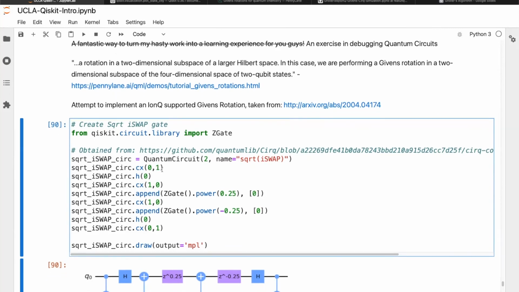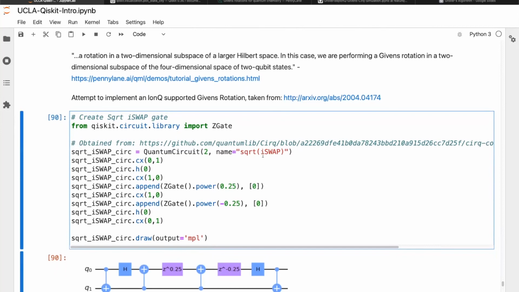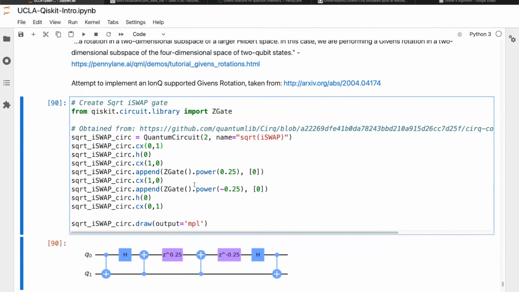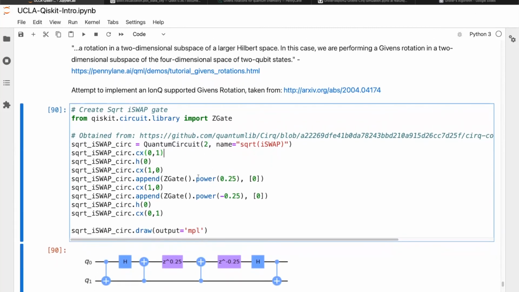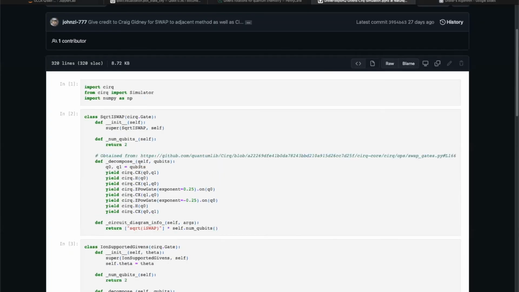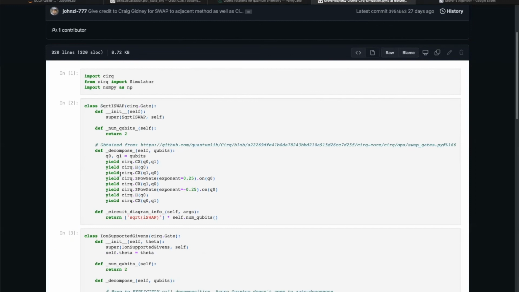So in this case, I'm going to represent the square root iSWAP by using that trick I showed earlier. We take the quantum circuit. It only takes 2 qubits, and then I go ahead and apply all my gates here. And I should mention the code here was actually based off something I wrote myself, but using Google Cirq. So I'm also porting this code from Cirq.